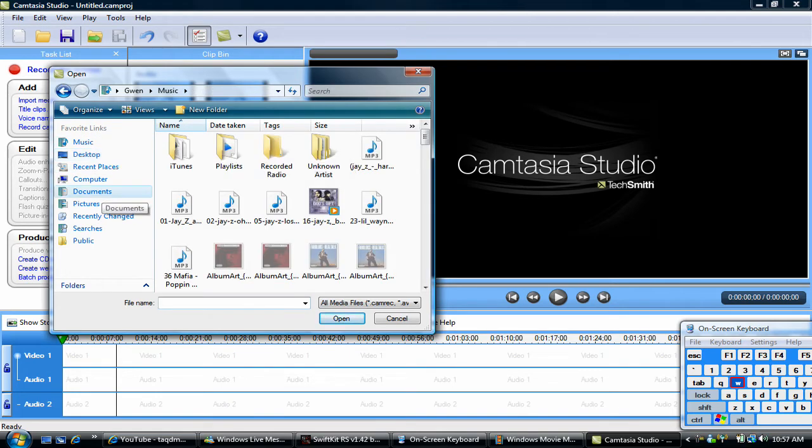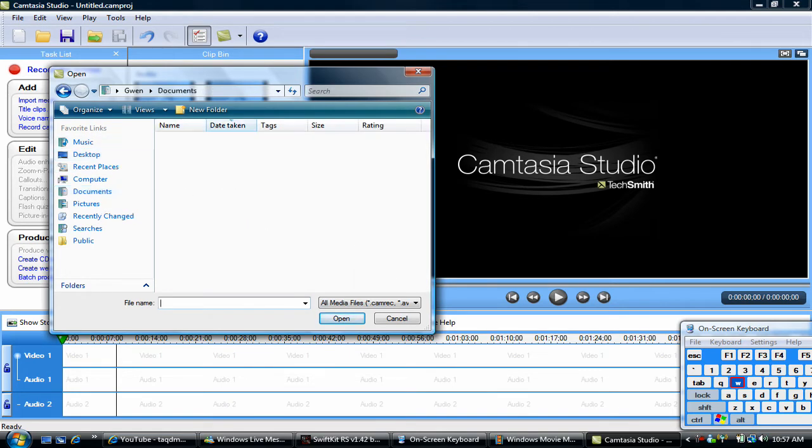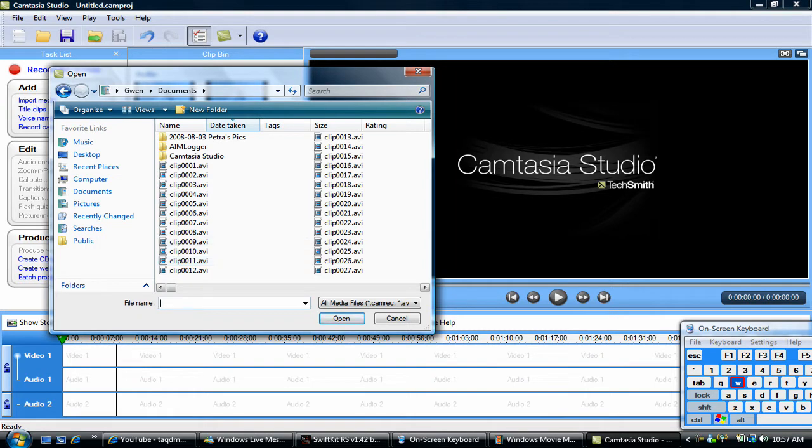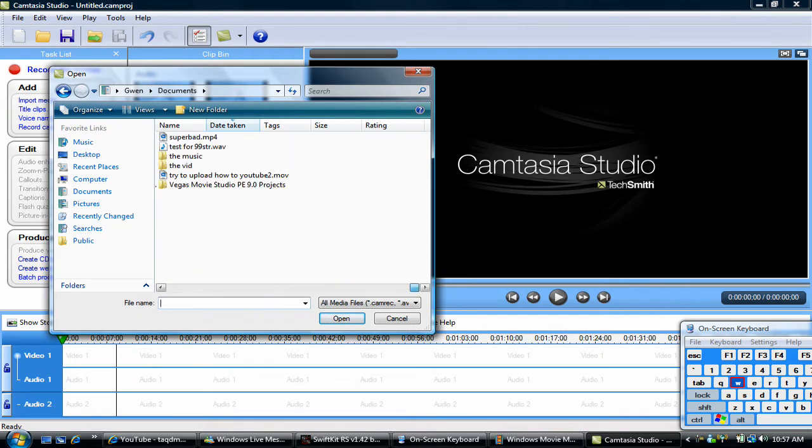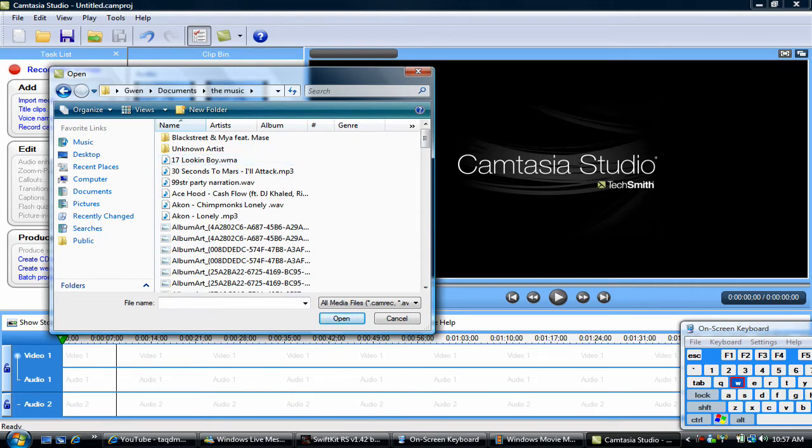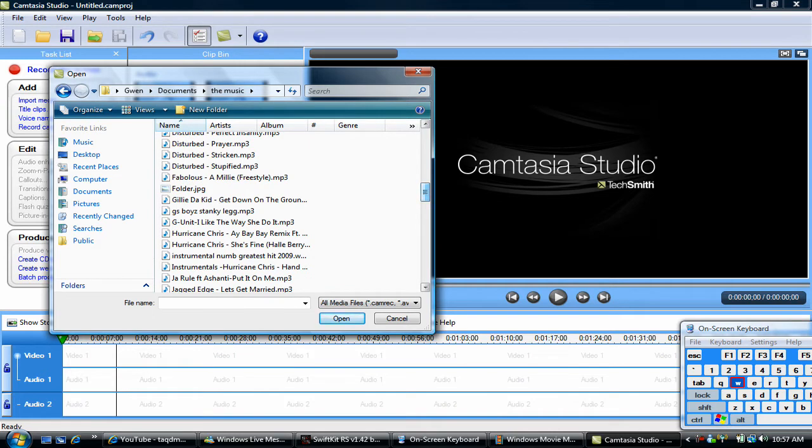I personally have a separate music file that I made myself. It is in my Documents, all the way over here to the right. The music. Then I have songs here.